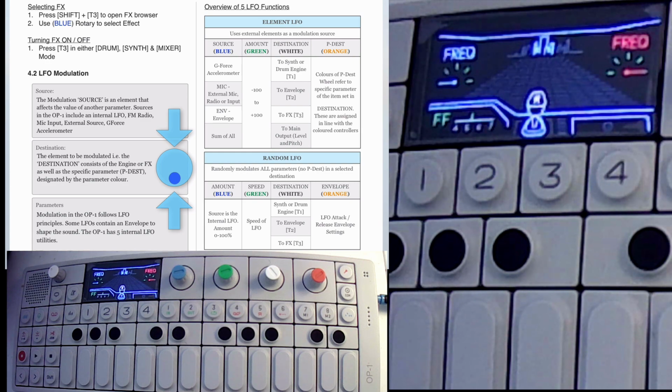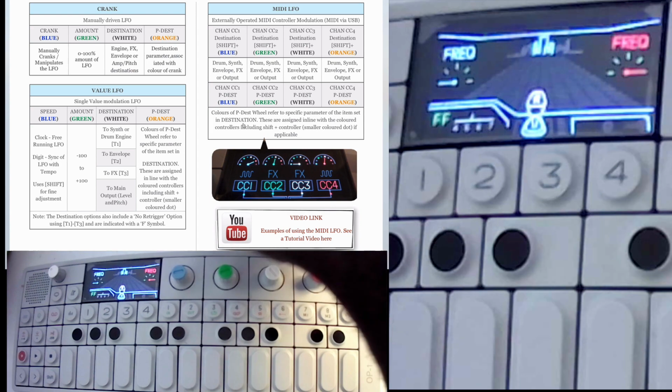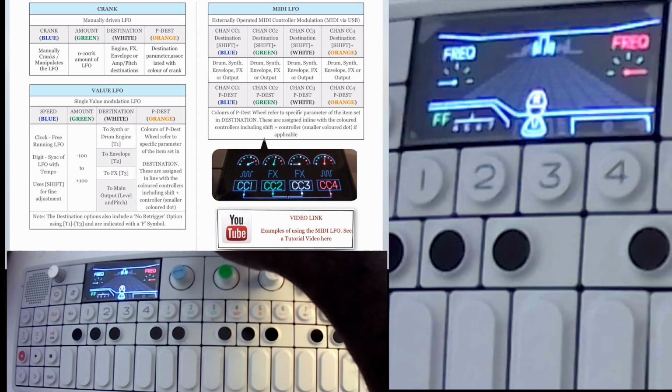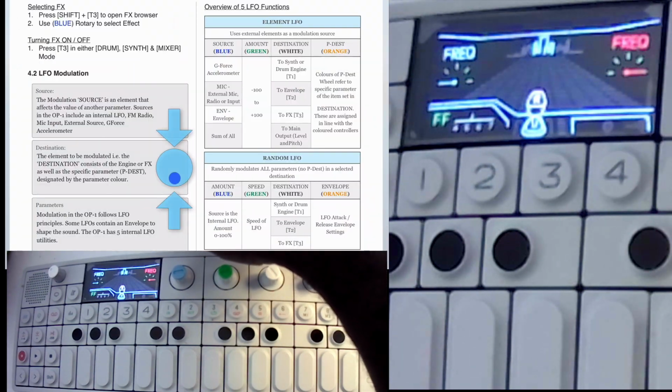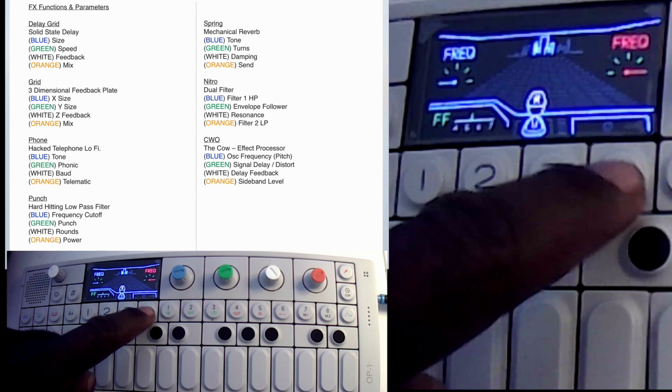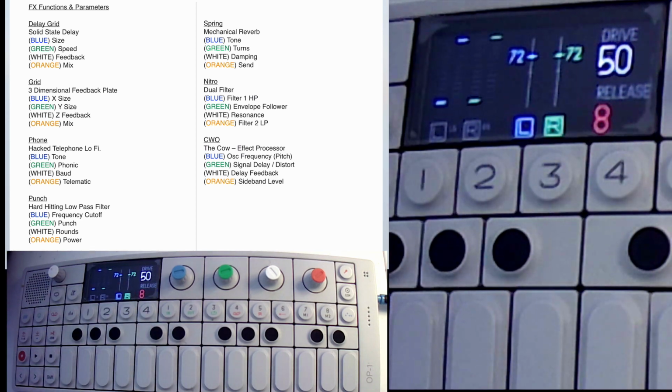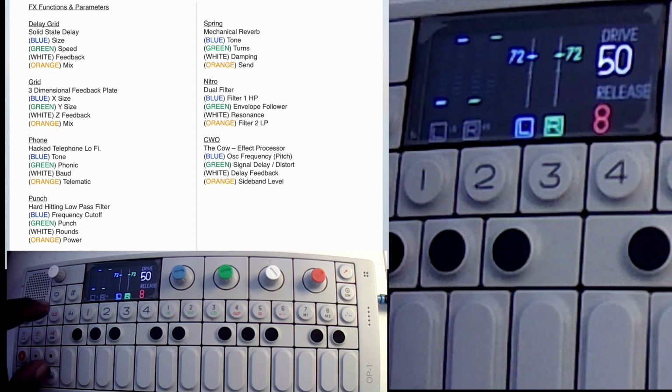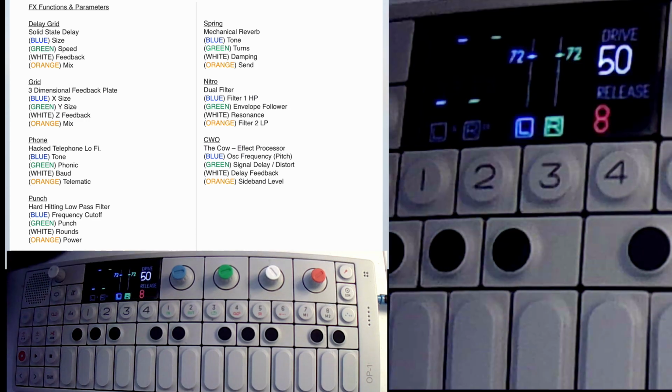There's a whole load of other functions, but I'm going to save this one for another video. This is like diving deep within the whole matrix of how to manipulate these even further using LFOs and so on and so forth. One interesting thing, let's just play that. Yeah, there's a master, let's go back.